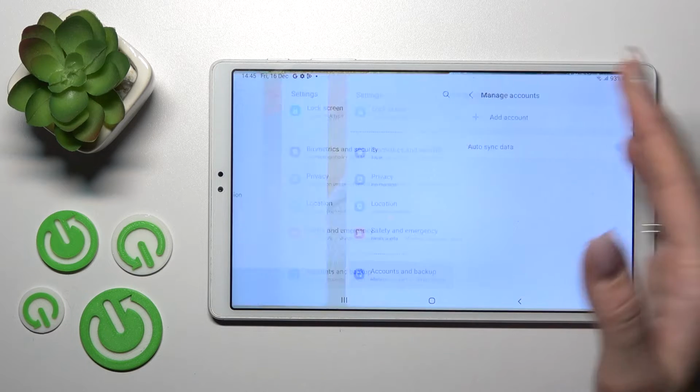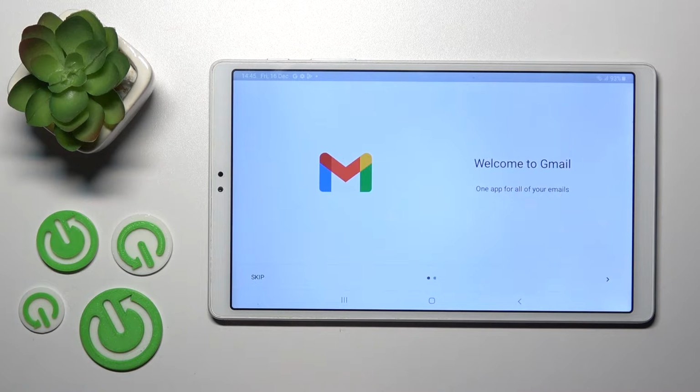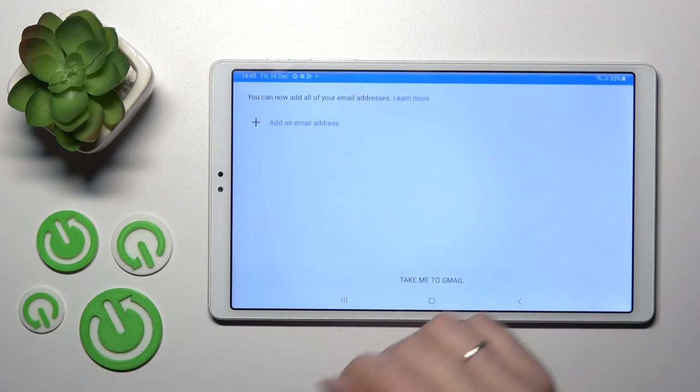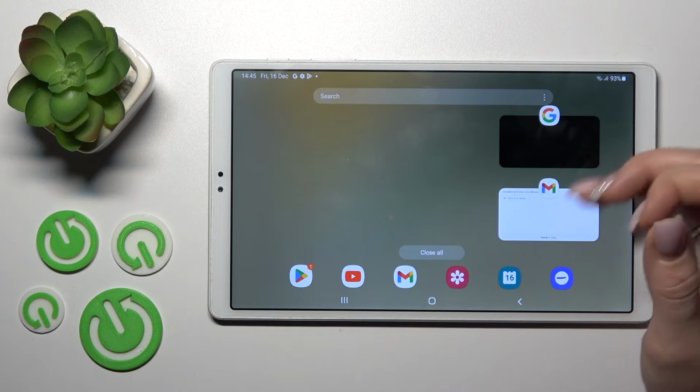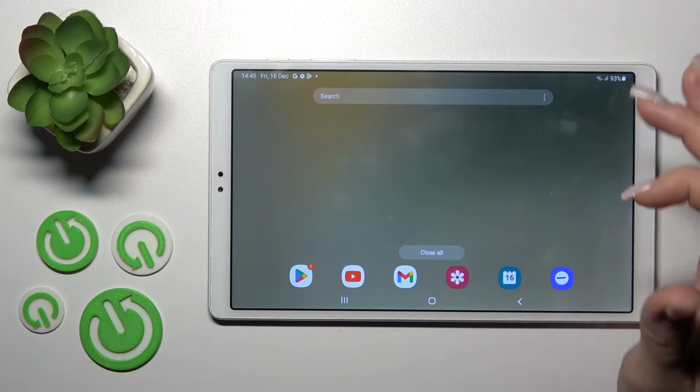After that, go back, because now in the Google accounts settings we have no logged in accounts, and we can see and check that in the Gmail app we also logged out successfully from the Gmail account.